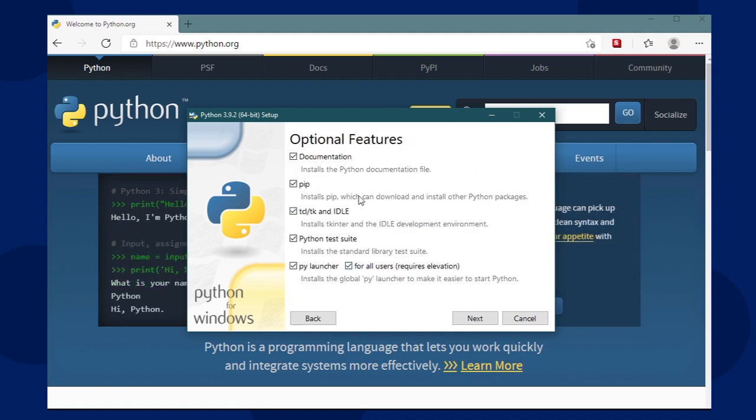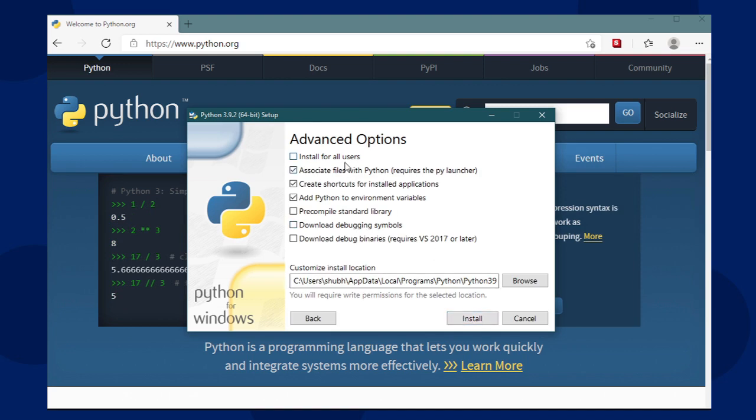After you click on this option, it gives you a few options. You just have to keep all these options checked, but over here it says for all users. What I personally prefer is to uncheck this option because I don't want to install the Python interpreter for all the users in my Windows. If you are the only user using your system, then you can check this option. After that, click on Next, and over here you will again get a few options.